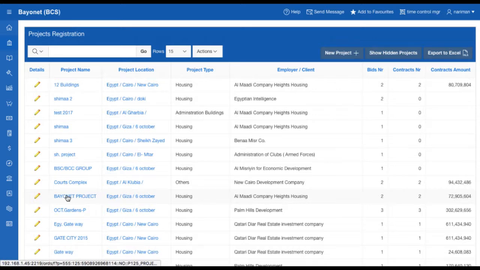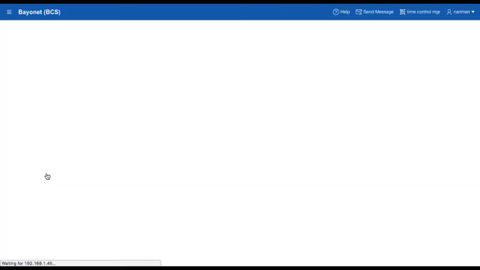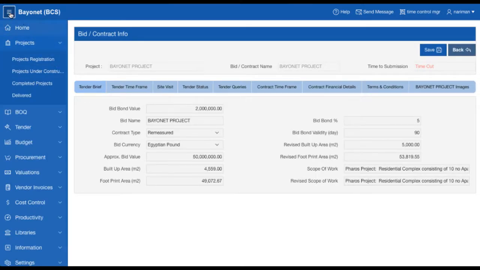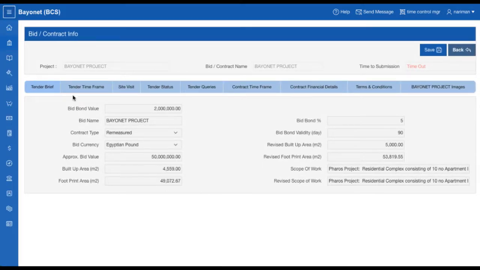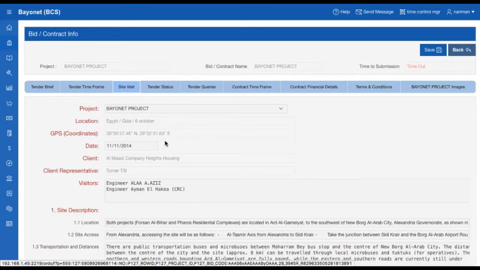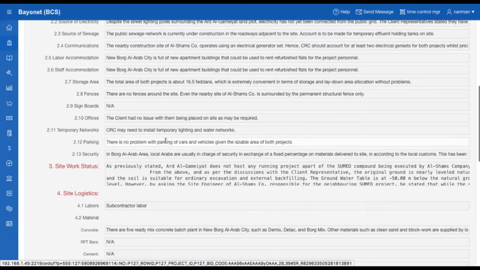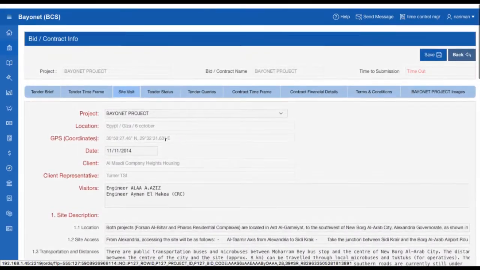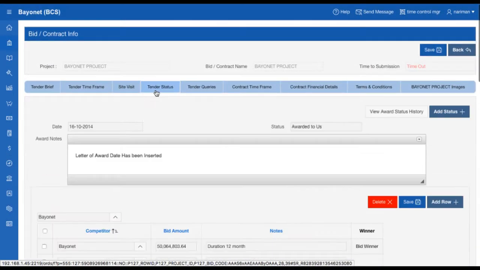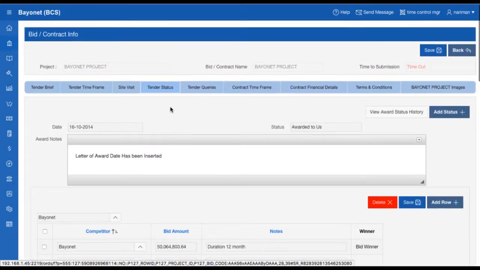Each project is divided into phases according to bidding strategy. Each bid has its data as follows. Tender brief. Tender time frame. Site visit report includes project location and GPS coordinates, site description, mobilization, site work status, site logistics, etc. Tender status, where you can update the status, view the last status, or view award status history.